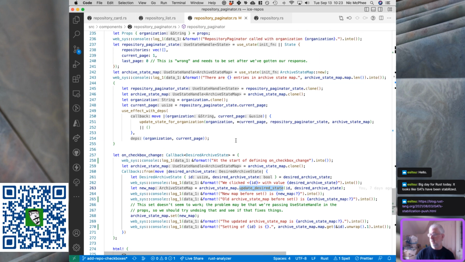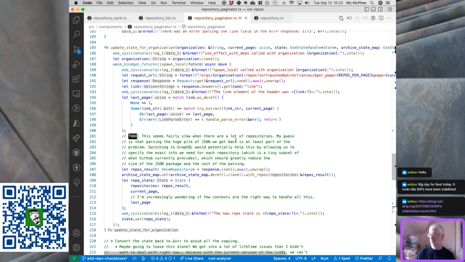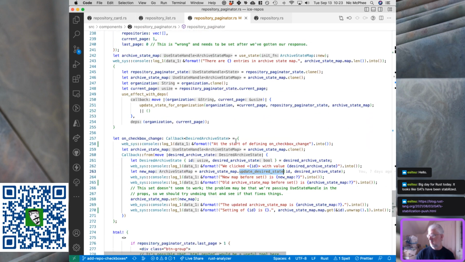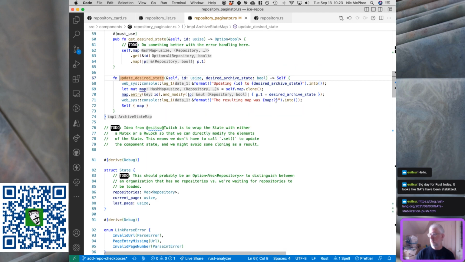So what happens in update desired state? That's a function right here. Nope. Where is that? Go to definition. So we clone the map and we update. Well, that's interesting.